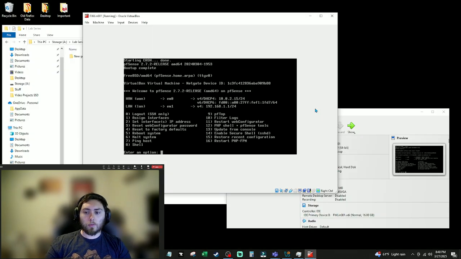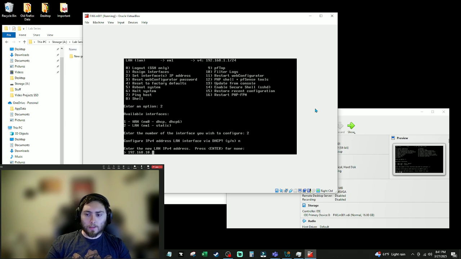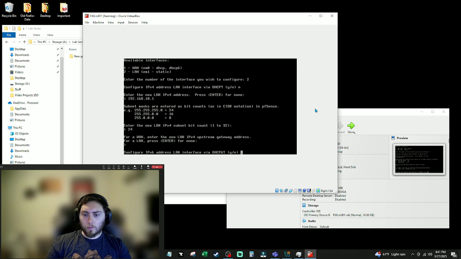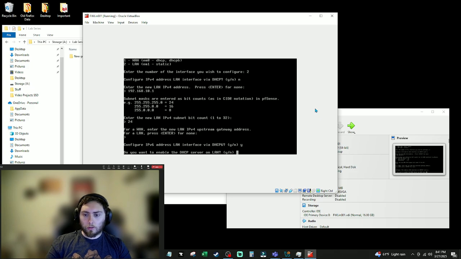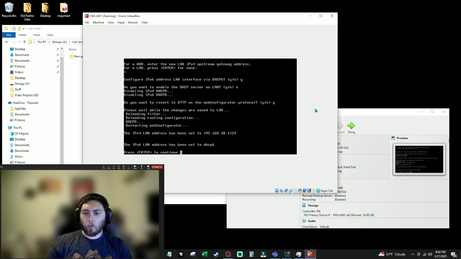So we're going to go to option 2 where we can set interface IP addresses. Oh, my bad. My number lock was off. Let's configure that. Do you want to configure it via DHCP? Nope. 192.168.10.1, 24, enter, and sure. Do DHCP6 or IPv6 DHCP. Do you want to enable? Not really. Within our lab environment, I'm going to keep the web configurator protocol set to HTTP.